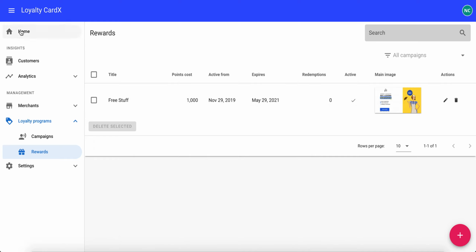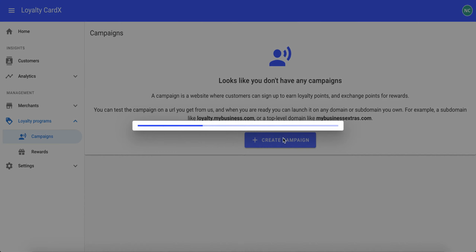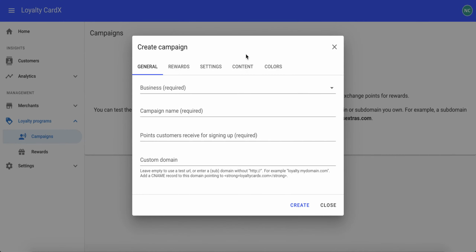Now the next thing we want to do is go back to home, just like that. And now we need to actually create the campaign. So we're going to click on create campaign, just like this. Pick the business that we want to create it for. Now we want to give this campaign a name. So I'm just going to call it new campaign. And then let's say, when people sign up, how many points are they going to receive? Let's just give them 500.